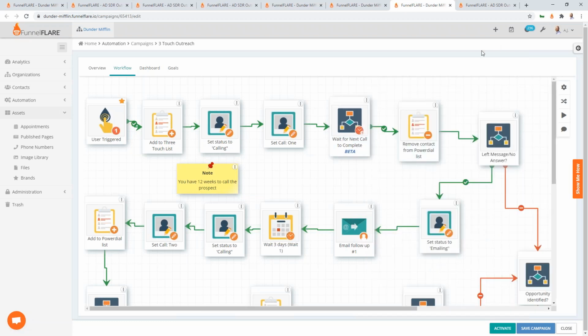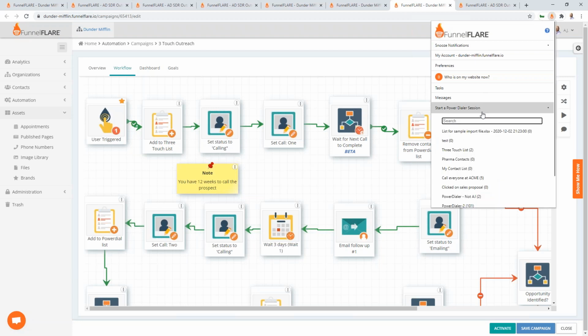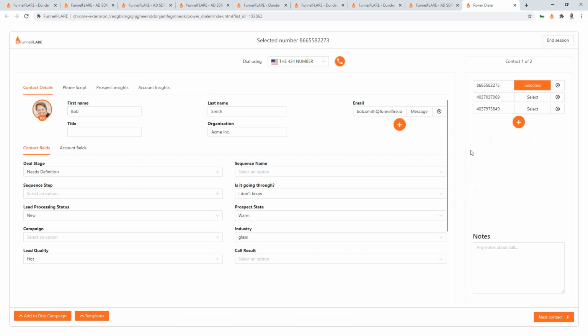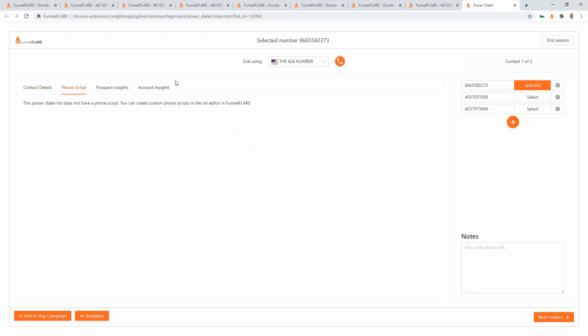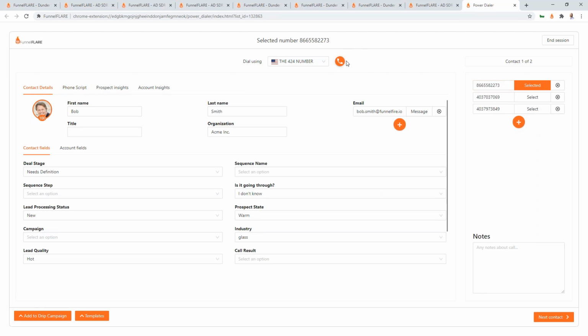So realistically, from the salesperson's point of view, this is what it's going to look like. I log in the morning, I go to my power dialer session, I go to my 3-touch list, and I start calling people. And these are all people that need to be called. They'll all have a lead processing status. I can take a look at what kind of information I've got about them. I could use a phone script if I have one set up, and then I can just start calling them. I can start calling their phone numbers, and once I've called them and I've done my little bit, I've dropped my voicemail, whatever, I move on to the next contact.